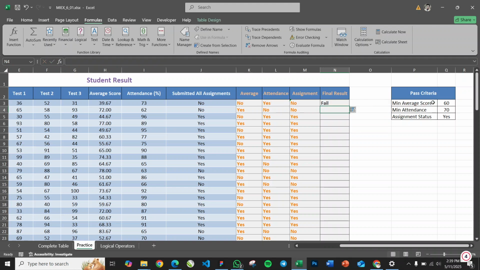So I'm going to enter, and then you can see that this person actually failed because the person didn't meet the criteria for average and for assignment, but he or she met the criteria for attendance. So this person failed the exam. So I'm going to flash fill and then get the rest of the result. So we have a pass here, which means this person passed all the three conditions. This person failed one of the conditions, so he or she failed the exam. This person passed all three conditions, so he or she passed the exam.